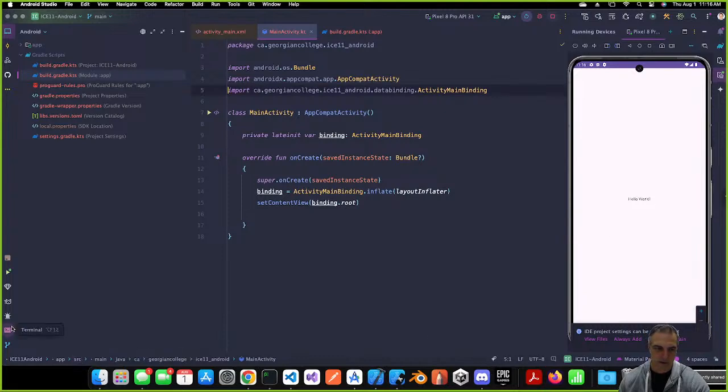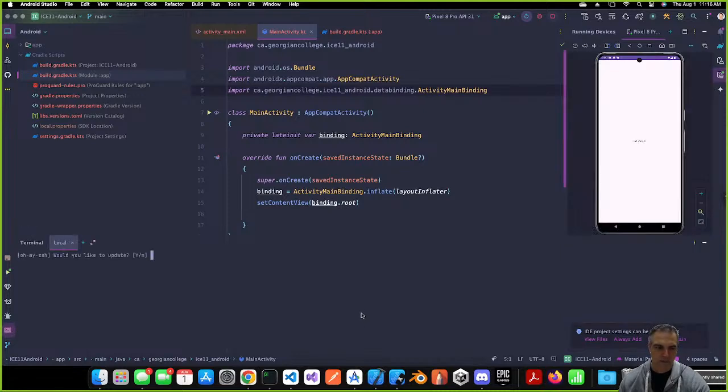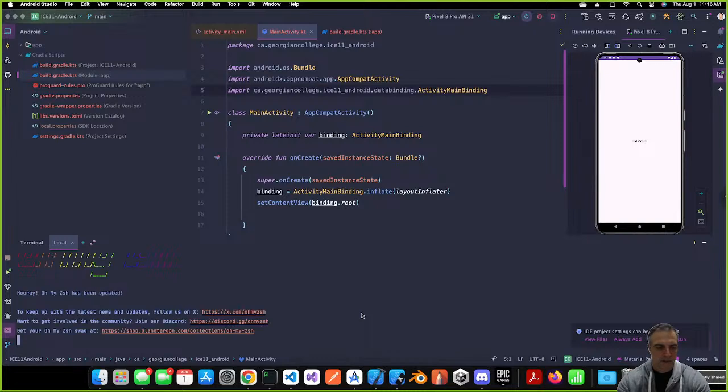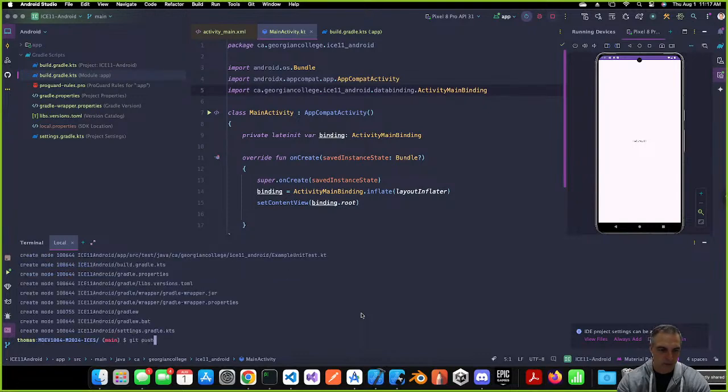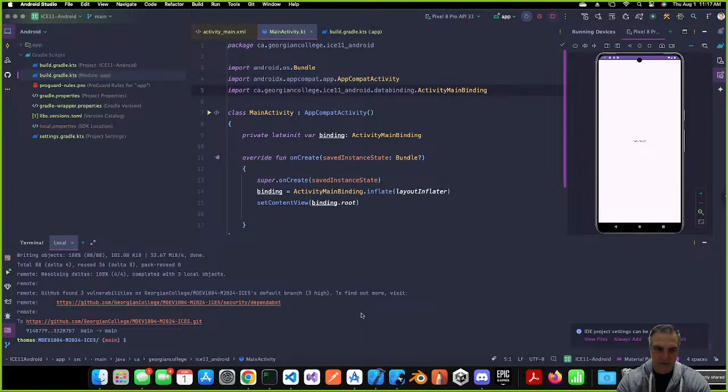I'm going to go here into my terminal, and just like normal, would you like to update? Sure. And just like normal, I'm in the right spot, right? I can go up one level to here. And I'm going to say something like git add dot, git commit -m, and we're going to say added project files for ICE11 Android. Okay, and then git push. So that's normally what we've done in the past. We're good now.